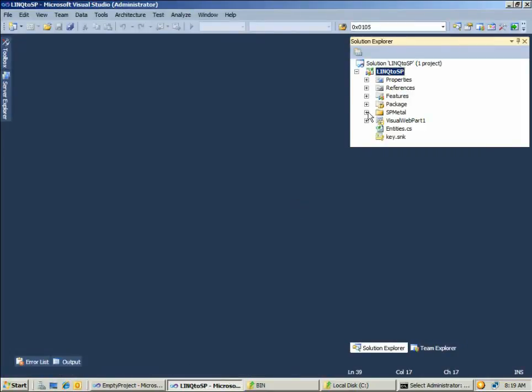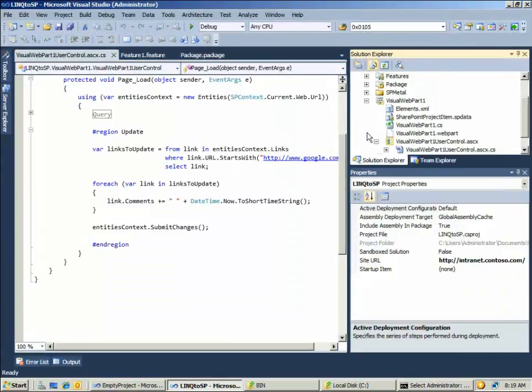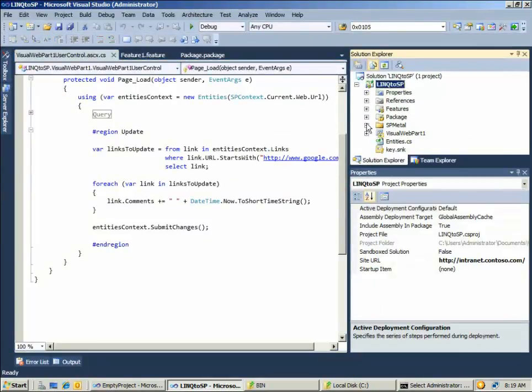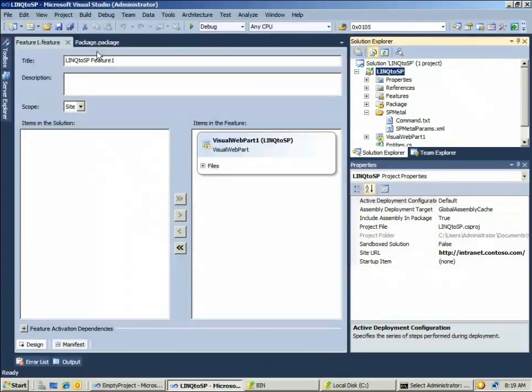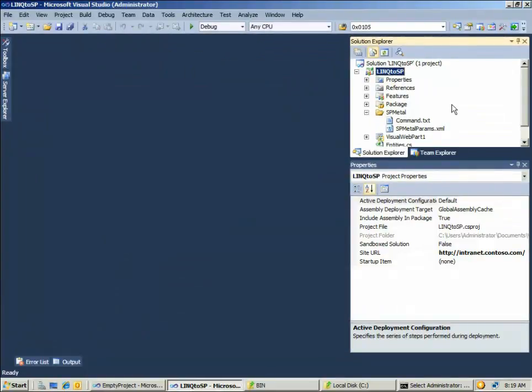I have an SPMetal folder in here that I've created already, and the entities class is sitting here already as well. So I don't want to spoil the excitement. Just close some of this stuff.